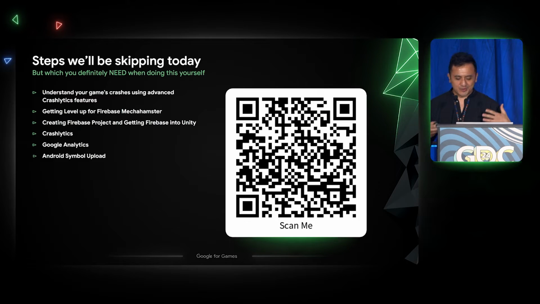So with that sort of intro, we'll just introduce what this is actually about. I just want to highlight that this talk is based on an online learning pathway I made titled Understand Your Game's Crashes Using Advanced Crashlytics Features. That pathway is the most detailed version of this material with instructions on where to get the base sample code, how to change it step by step, and in this talk, I will be skipping many of those steps, but they are included in the docs linked from this QR code.